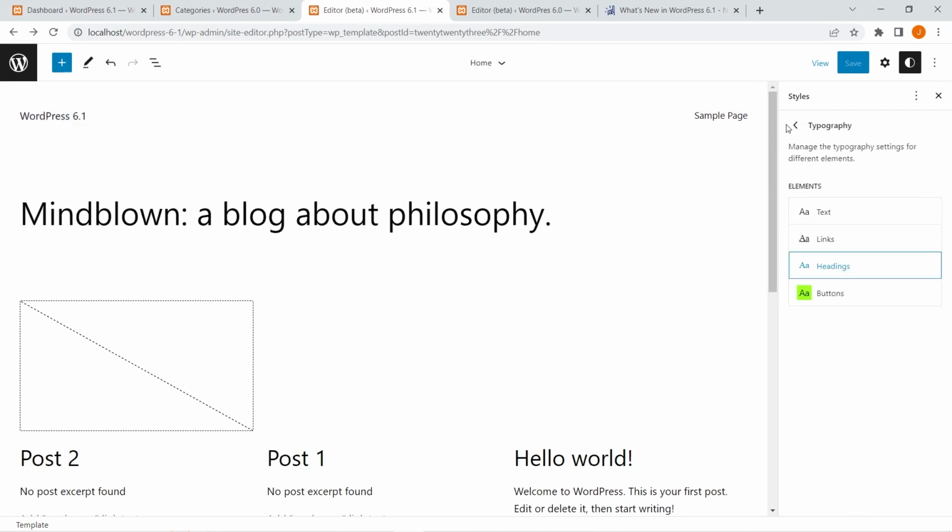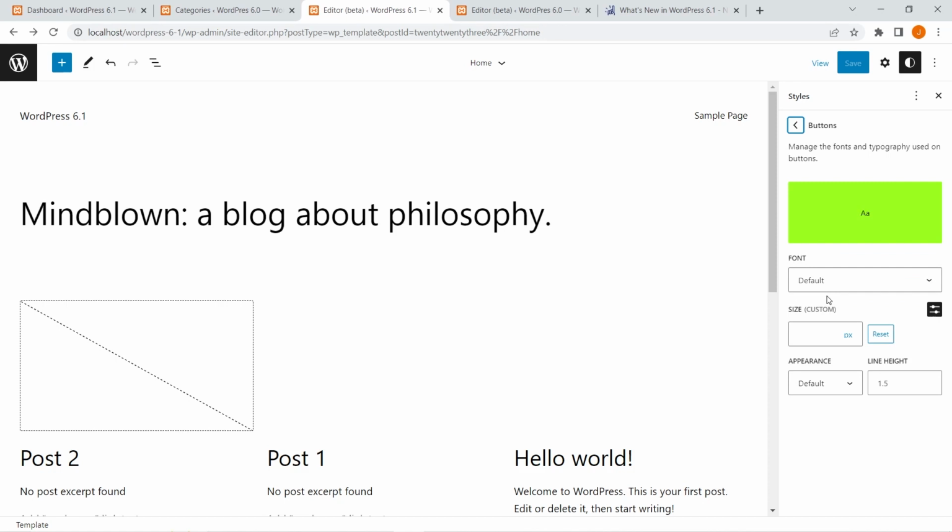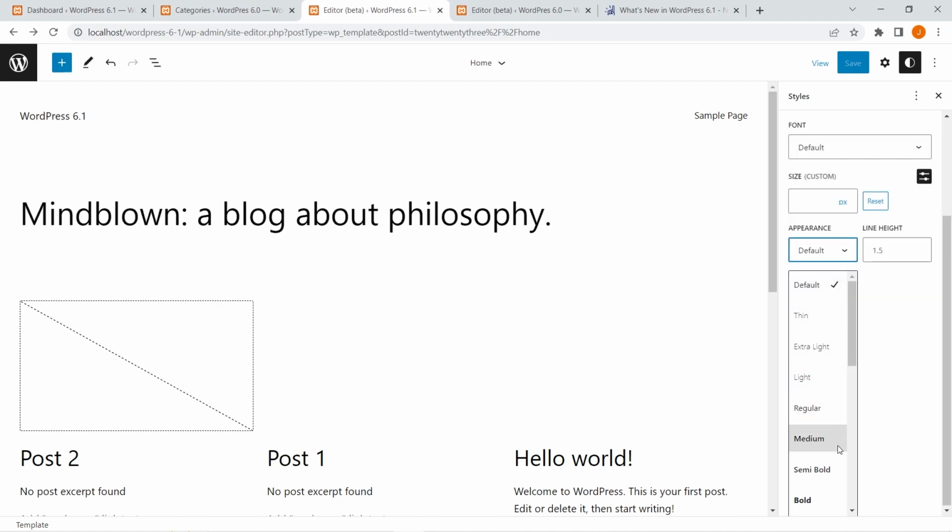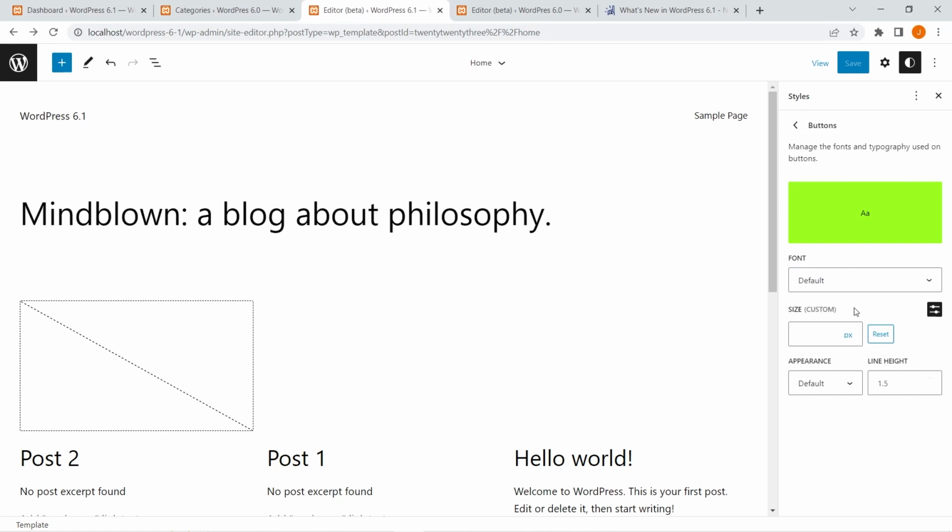Now let's go and see for buttons. I'll select buttons. So you can see again the drop down for the fonts. I could select a font family. All of the fonts are available right over here. Then I could change the size. I could reset the options. I could select the size units depending on my requirement, the line height, and the appearance. You can see thin, extra light, and everything is right over here. So this is basically the global typography settings for both buttons and headings.